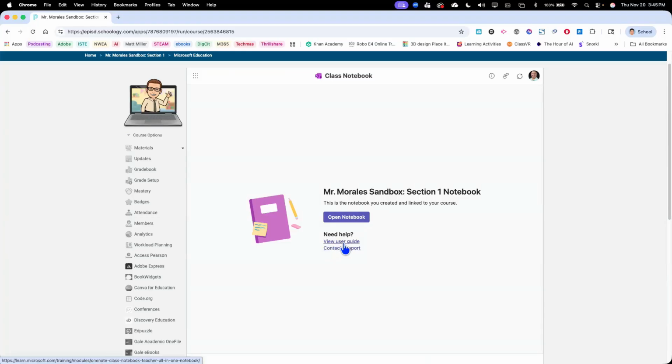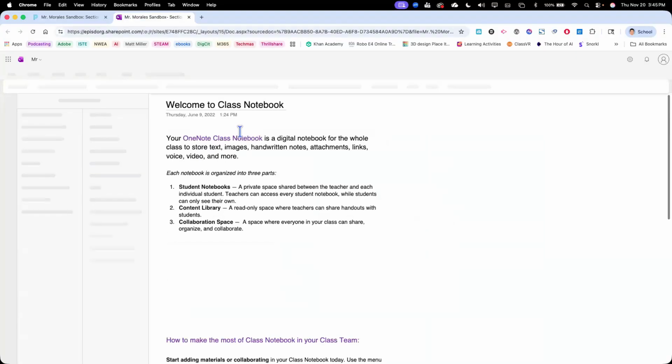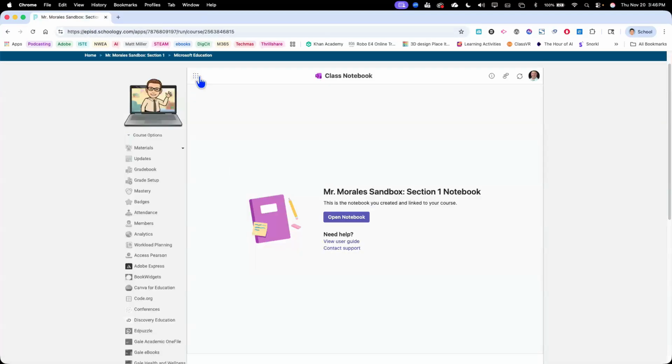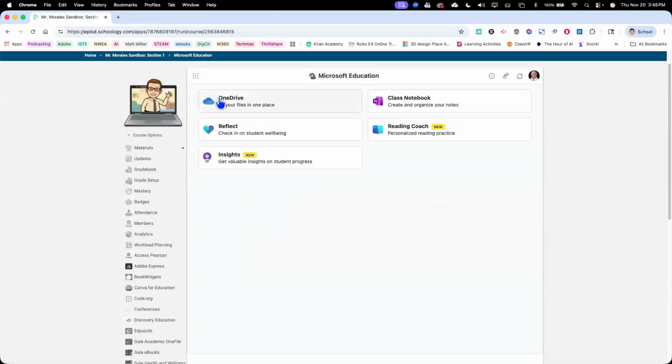There's a nice view user guide, how to use it and how to contact support, but I can open that up. It's still going to open it up in the web, just like it did before. And then there's your notebook. And look, those are all my students already populated. I didn't have to do anything else because they were already part of my Schoology course. All right, I'm going to close that out. Click the waffle one more time and head back home.